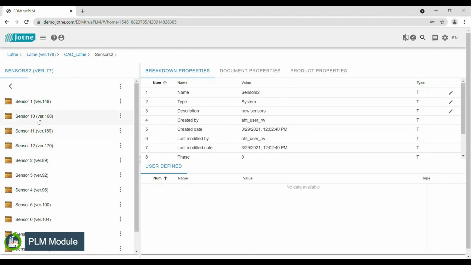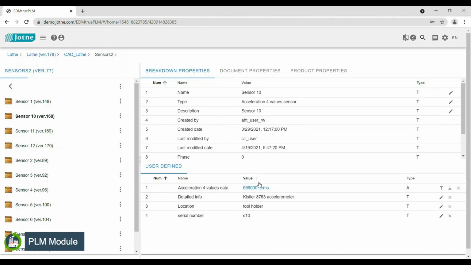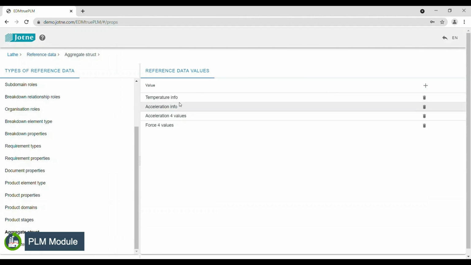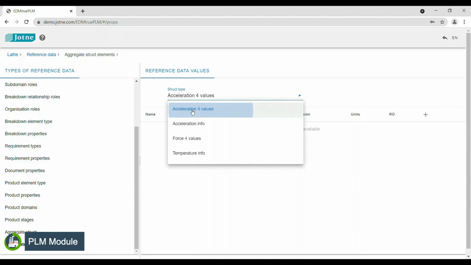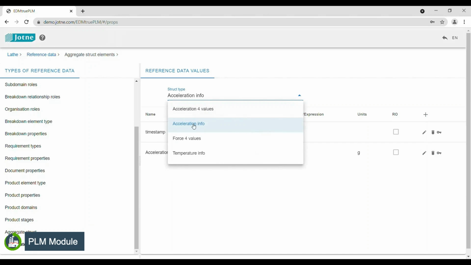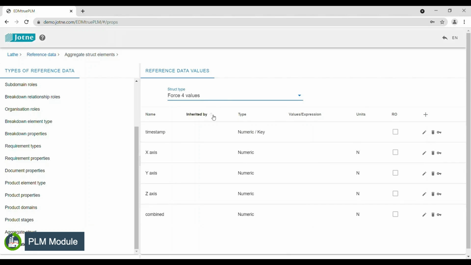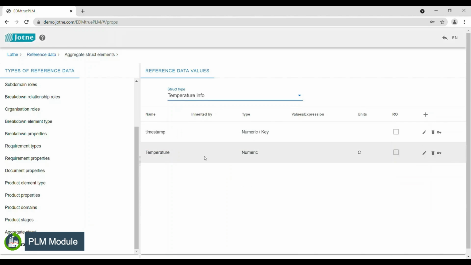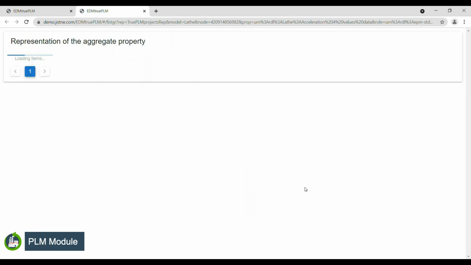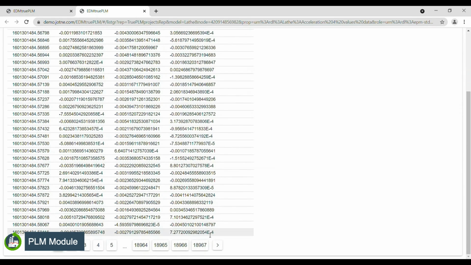You can see in these slides that aggregate structure properties are already created for the lathe, and these are created under reference data settings. Once these properties are created, you can configure IoT. In the case of Certis, it is a TWS acquisition system which is integrated with the PLM module, and once this three-click approach is implemented, you can see the real-time data in the PLM module.